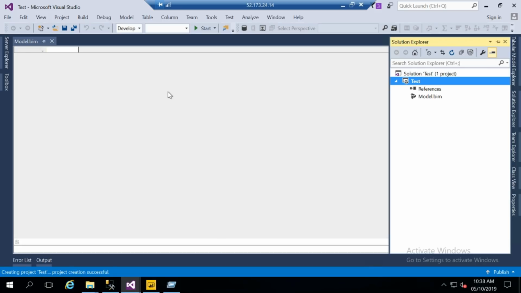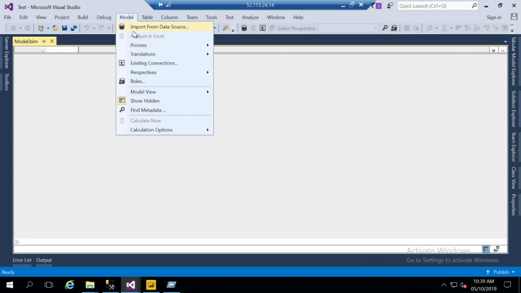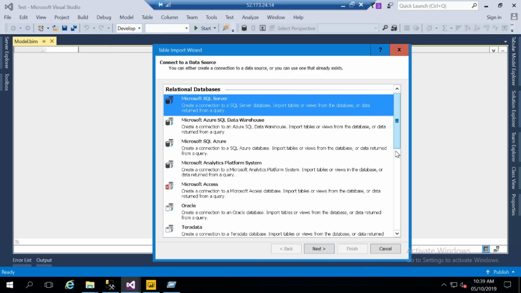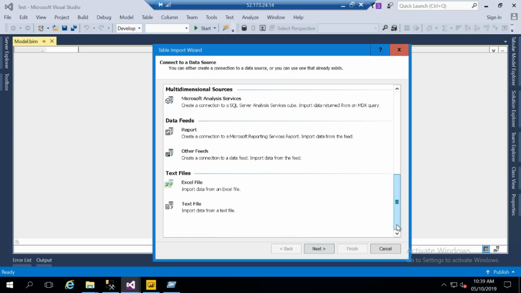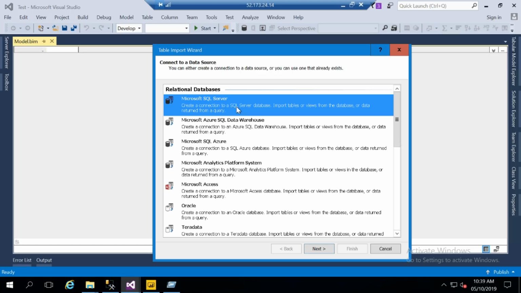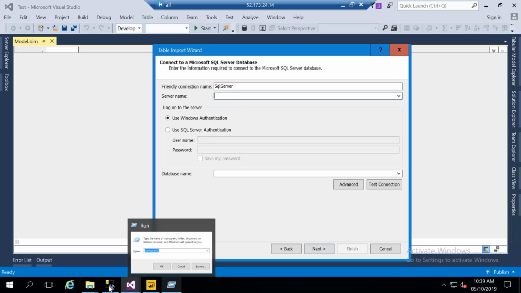Okay, so now we have connected to the SSAS instance. How to go on from here? So you are seeing multiple tabs over here: build, tool, model, table, column, team, tools. So go to model, and here is a nice button called import from data source. Click over it, and you will see the multiple sources that are provided for you to get access. So we have Excel, text, Oracle, Teradata, Sybase, SQL Server. So I am more interested in Microsoft SQL Server. Click next.